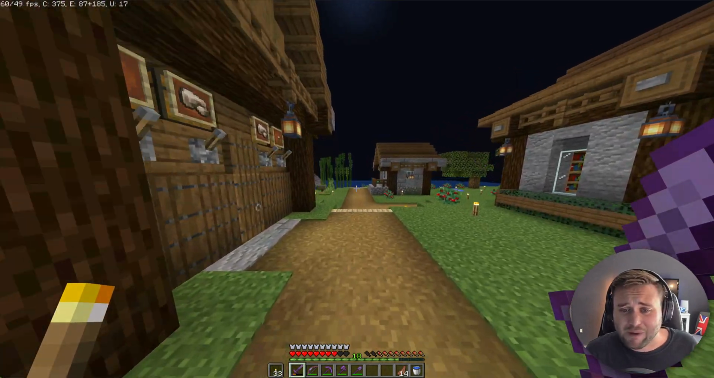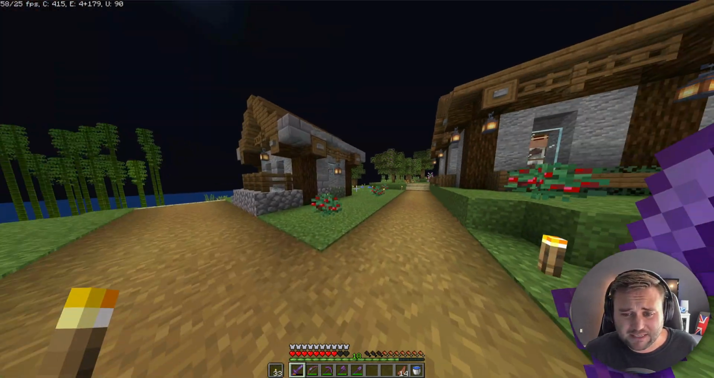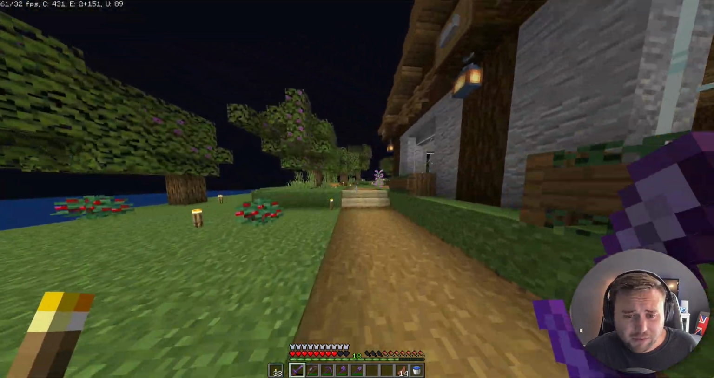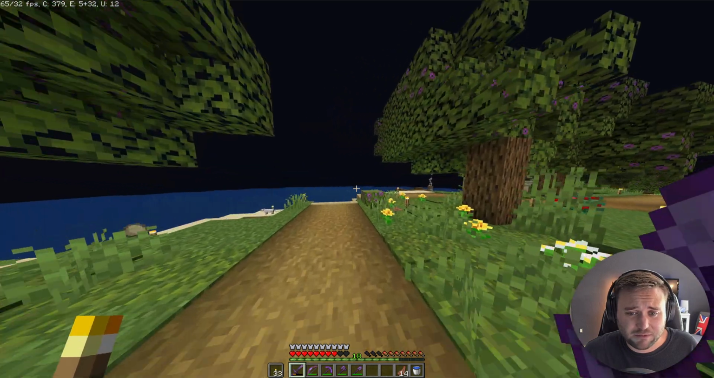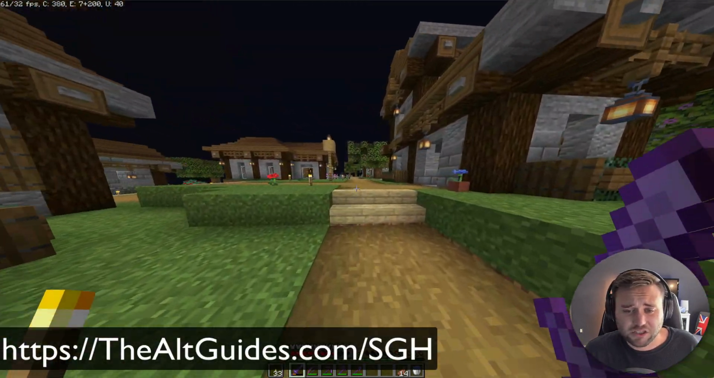So I am recording on my Mac right now, which means my FPS is not going to be the highest it could possibly be, but if you look in the top right corner, you'll see that I'm averaging about 60 frames per second, which is more than playable on just about any machine.